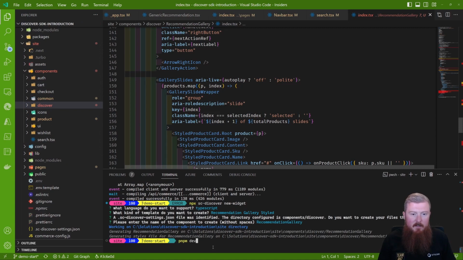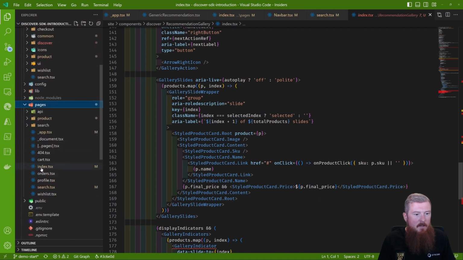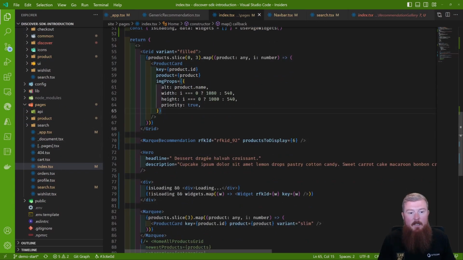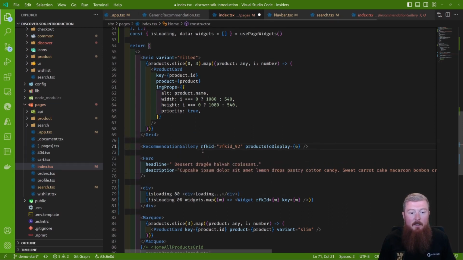Before I do that, let's start the site running locally again and get the terminal out of the way. Then let's go back to our homepage, and I'm going to replace that marquee recommendation with the recommendation gallery we just created. It probably won't fit the UX very well, but it'll at least show just how quickly and easily you can generate these components using the CLI and drop them straight into your application.